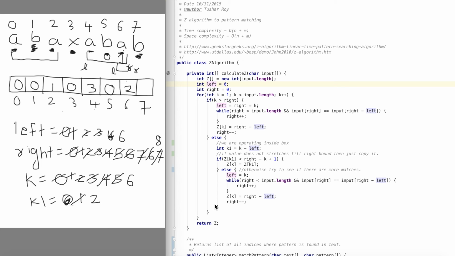And then we go back to the top of this for loop, and now k finally becomes the last element, which is 7. Before that I decremented right with right minus minus, so right becomes 7 again. So again we don't go into this if condition because 7 is not greater than 7. We come to this else condition. k1 is equal to k minus left, so k1 is 1. We are checking if it is inside the boundary of this z box or not. Now our z box is the last two elements, and it is inside that boundary. So we just copy the value at z of k1, which is 0, right here.